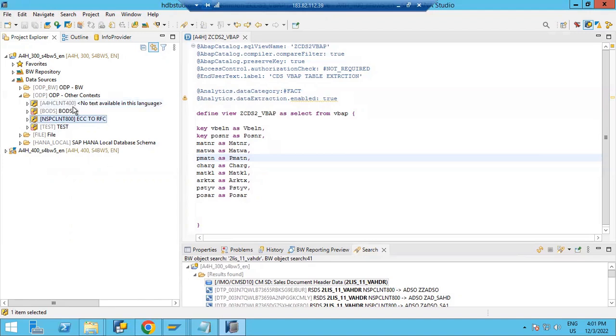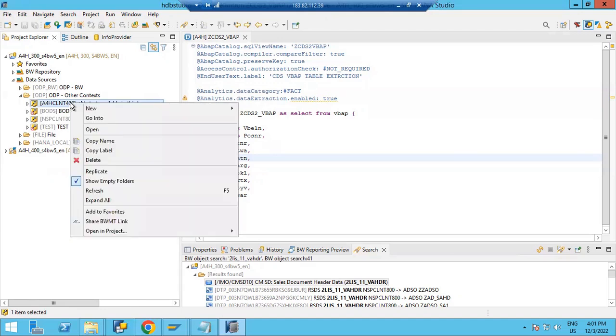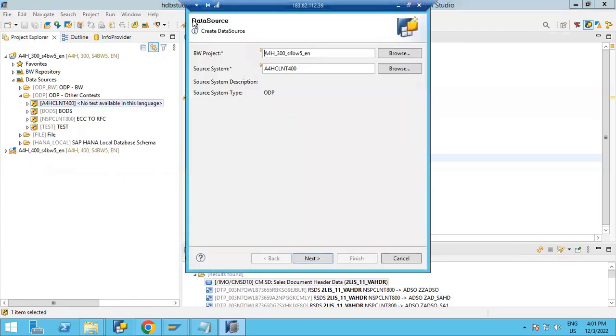Let's assume this is the CDS view source system, an RFC connection. Right click on this and you will see new options. Click on data source. Now here you have to choose the source system. In real time, you will see a CDS source system here, but this is not a CDS, this is an S4 source system. S4 means that is an RFC source system. So there is no CDS view source system.